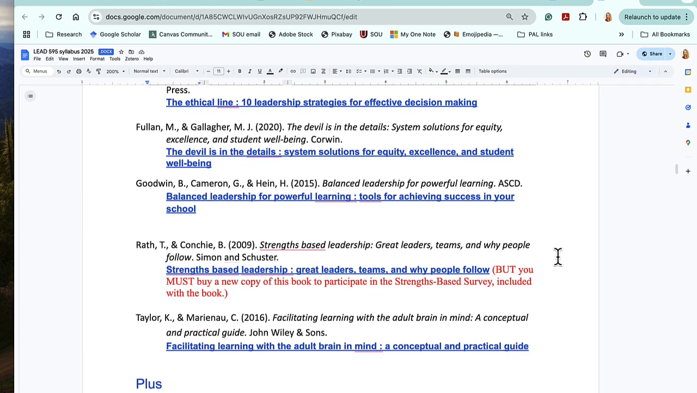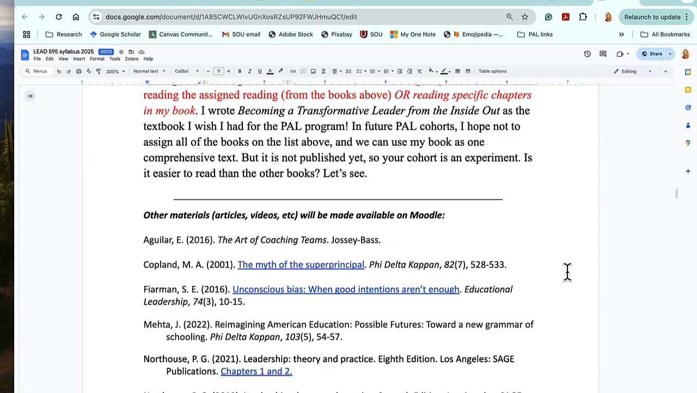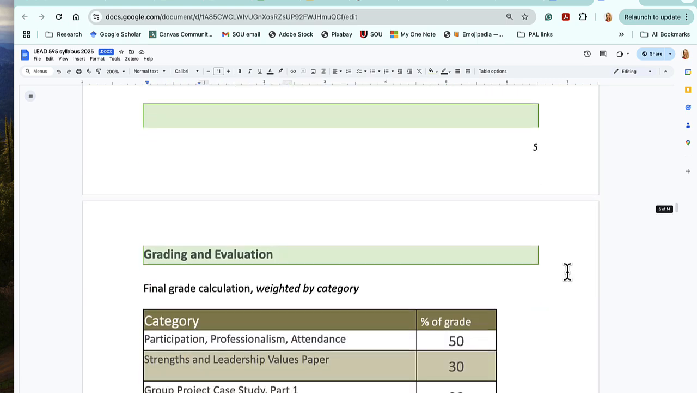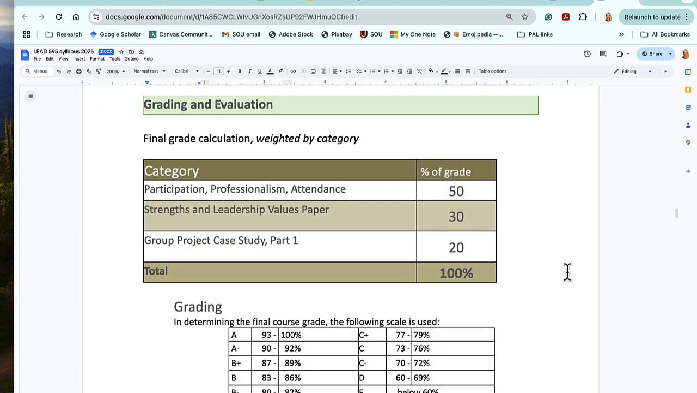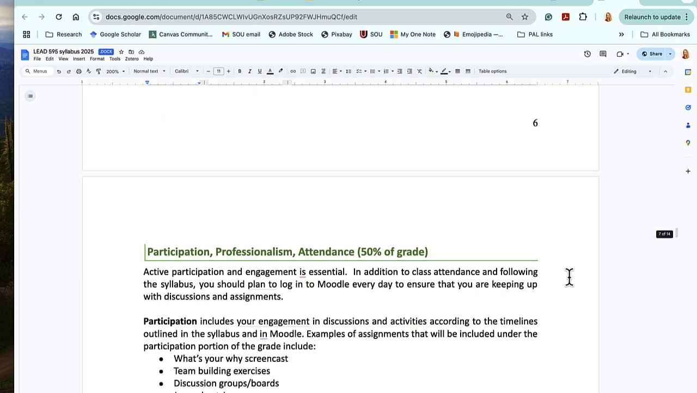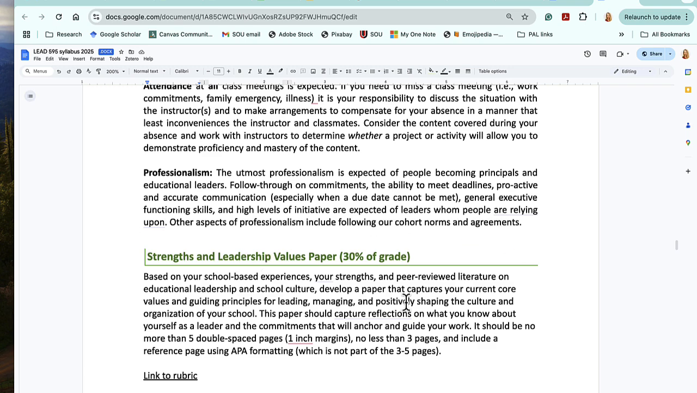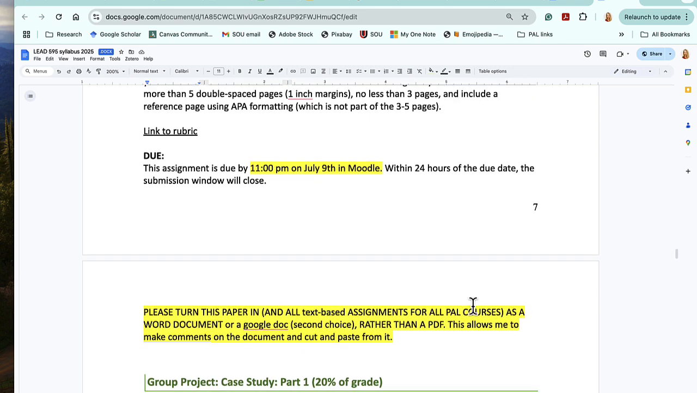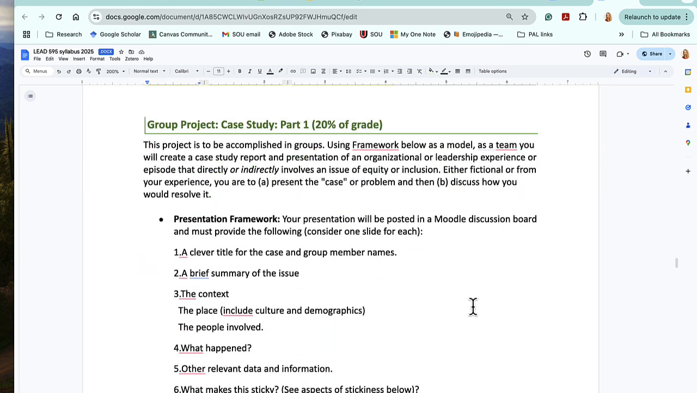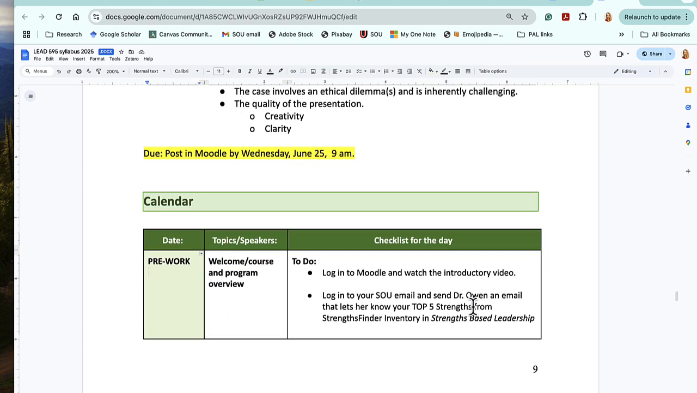Here's the materials and the books to purchase, all listed. And the grades, how those work, some of our policies. Here are major assignments described, how to do them, how to turn them in. And then we get down to the calendar.